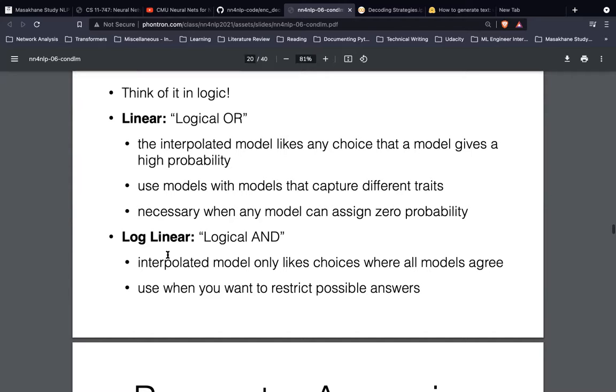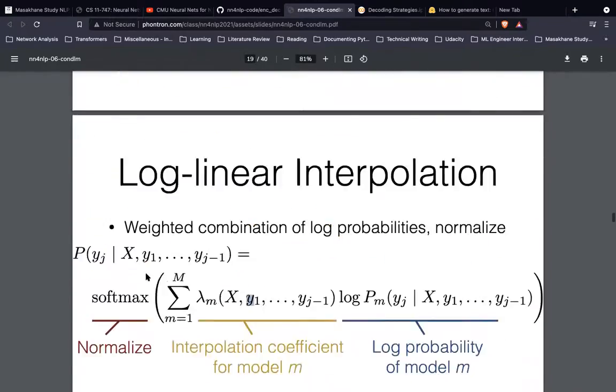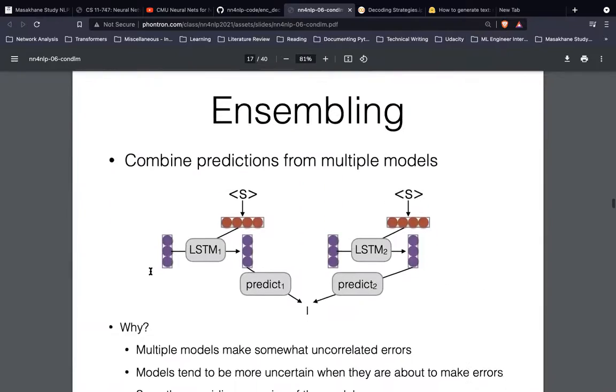You want to make sure that you are sure about this decision that your model is helping you make, and using a log linear helps you do that because it's where all the models agree that we move. But I think that there are other ways to combine multiple models apart from combining their predictions.